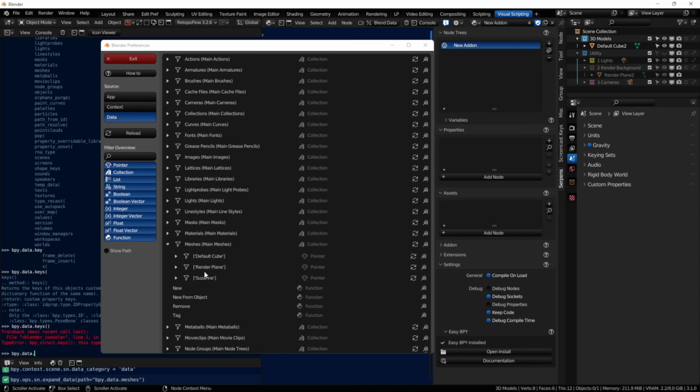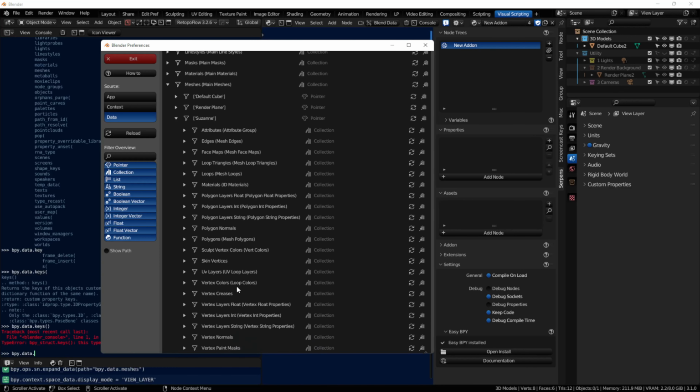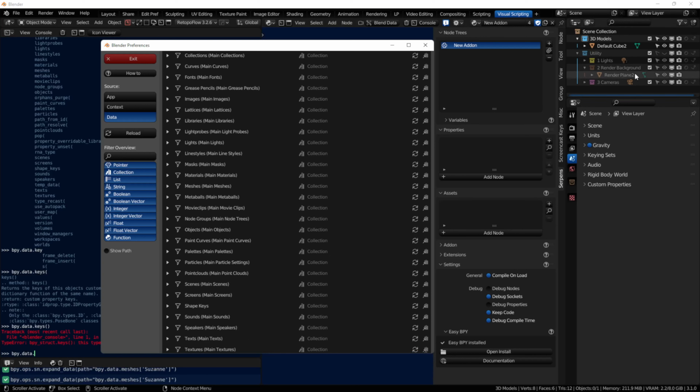But this is cool because this is showing you, hey, it still exists in memory. It still has all of its properties and attributes I can reference. It's just not coming from the objects anymore. Okay, so it's going to be part of meshes now. Yeah, so we'll just add Suzanne back in real quick. I'll just add another one.